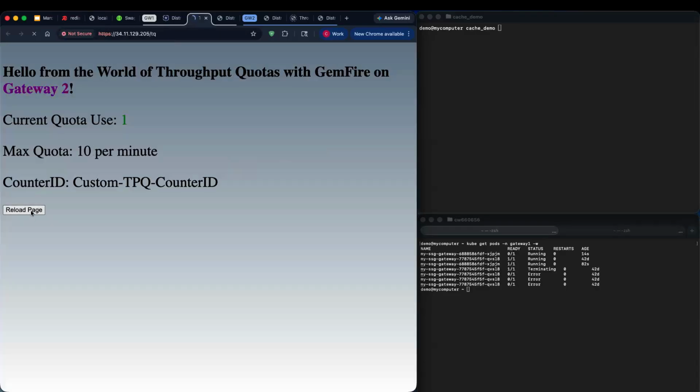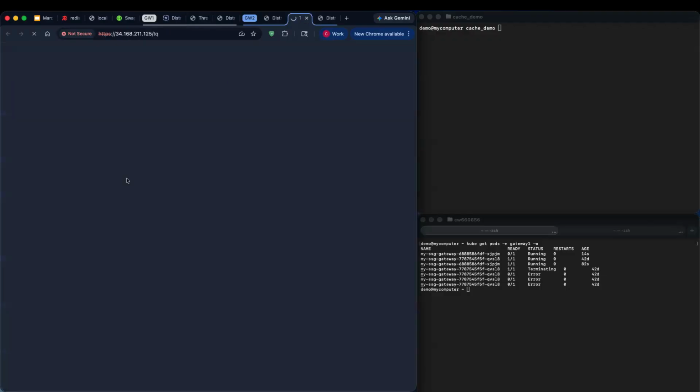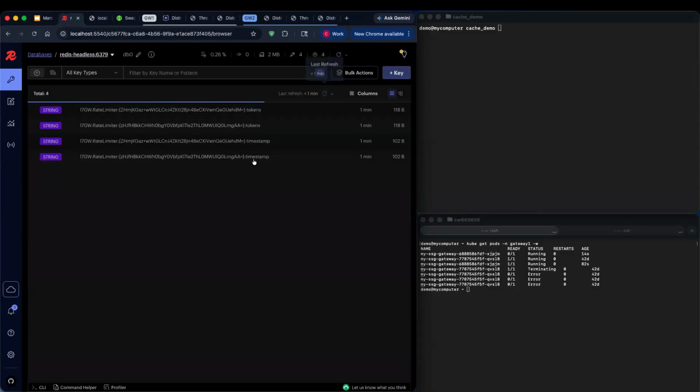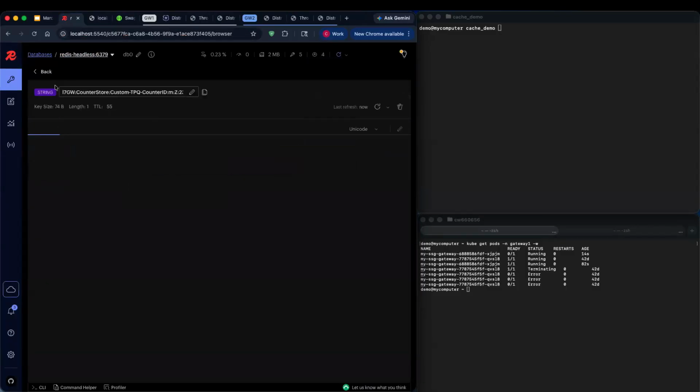The quotas, you can see here that the quota will continue. And if I go over to gateway 2, the quota will continue to go up until we hit the maximum. And again, that quota will now be in Redis.